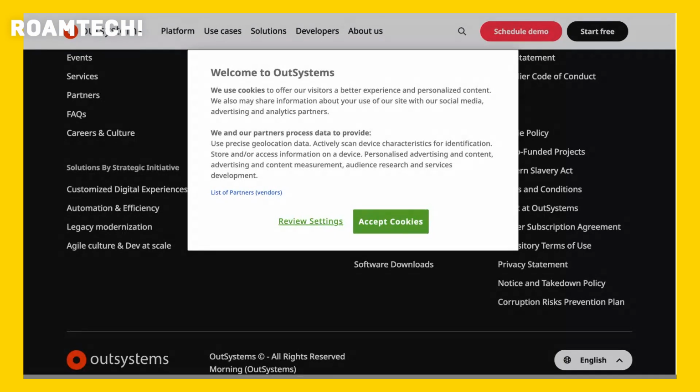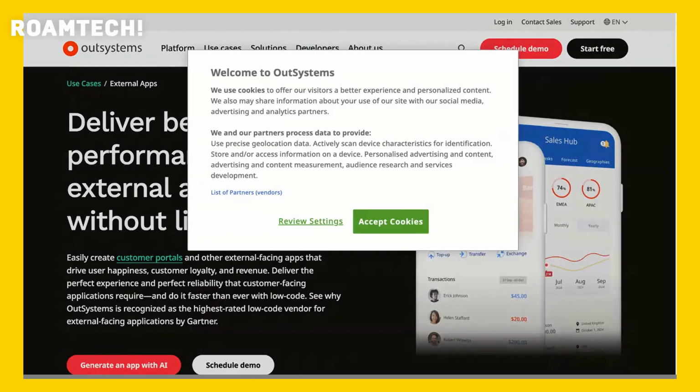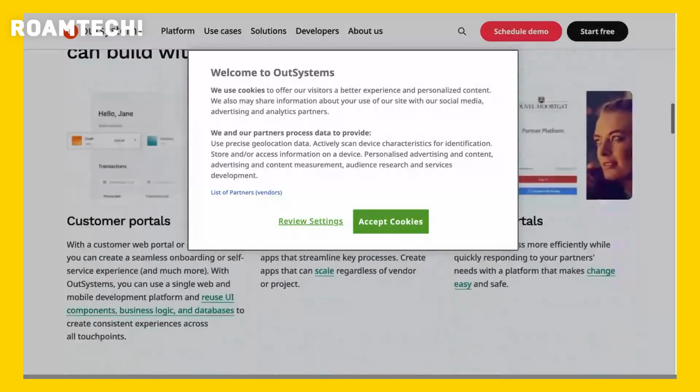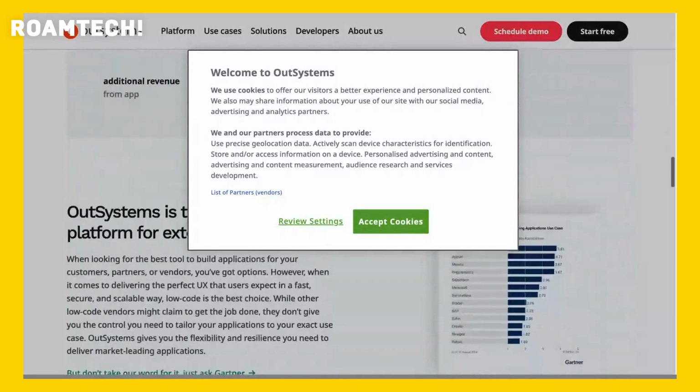OutSystems supports the development of apps for a variety of platforms, including iOS and Android. It also provides features for integrating with existing systems and data sources, ensuring seamless connectivity within your organization's digital ecosystem. Whether you're looking to create customer-facing apps, internal tools for your workforce, or anything in between, OutSystems offers the flexibility and power to bring your vision to life.